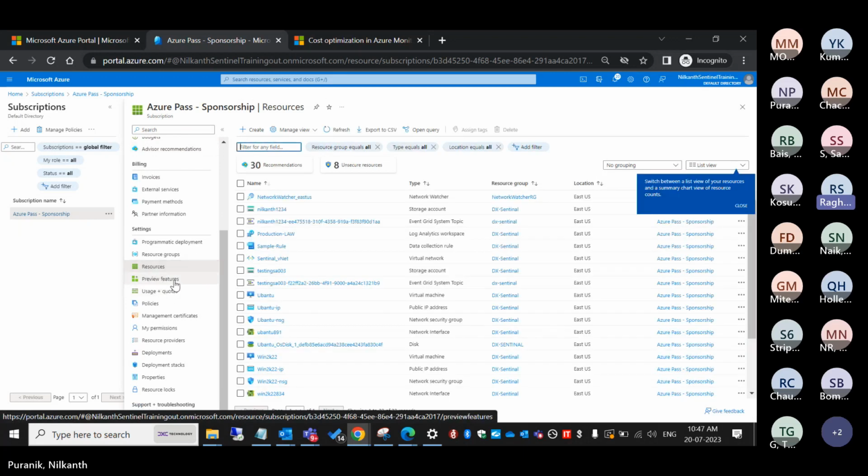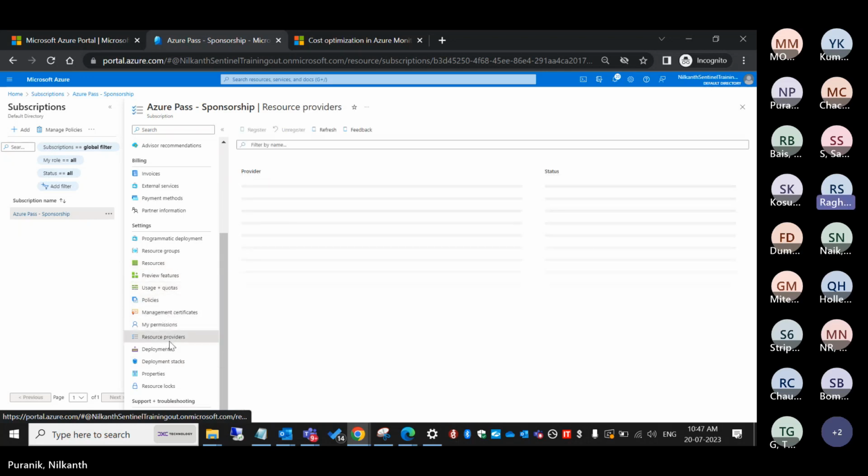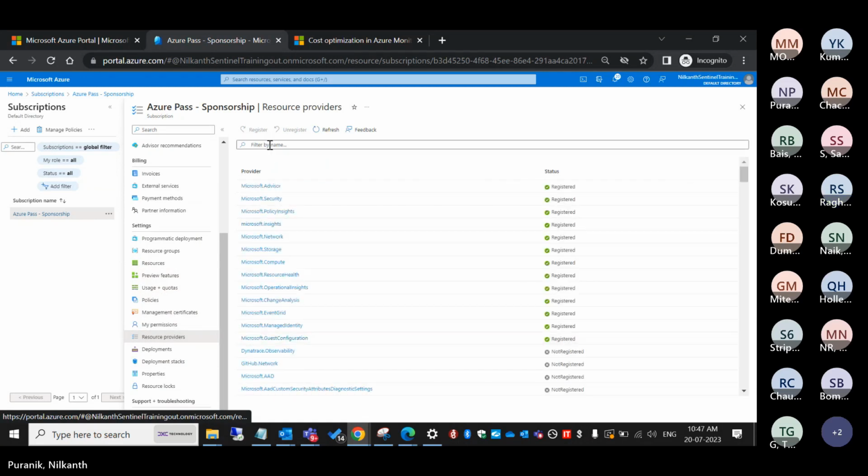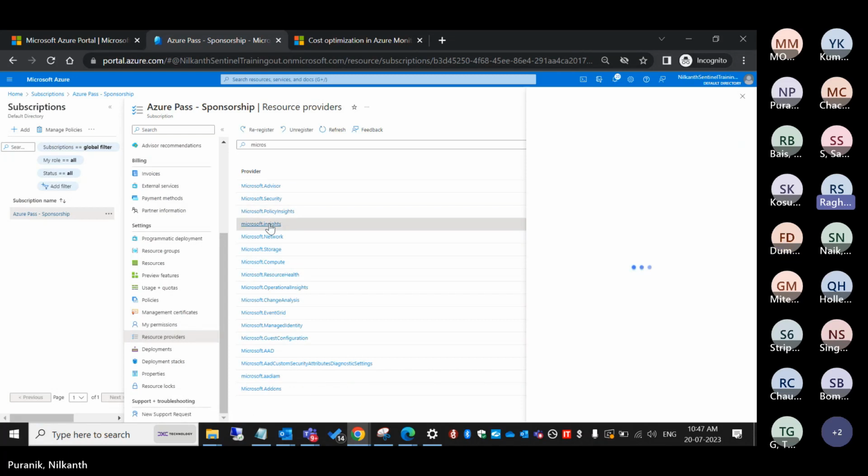Resource provider. Scroll it down. You will see resource provider under settings. Yep, here. Click on it. Now type Microsoft Insights. Okay, see it's already registered.